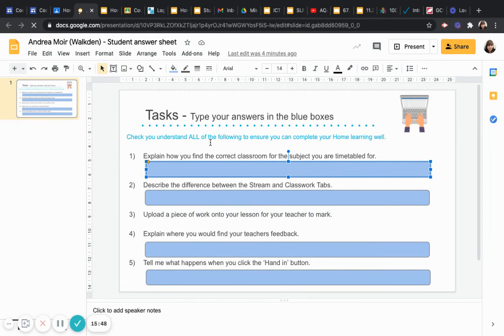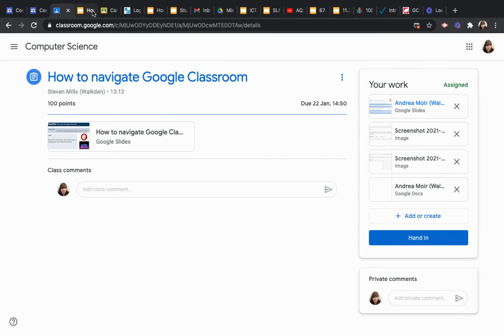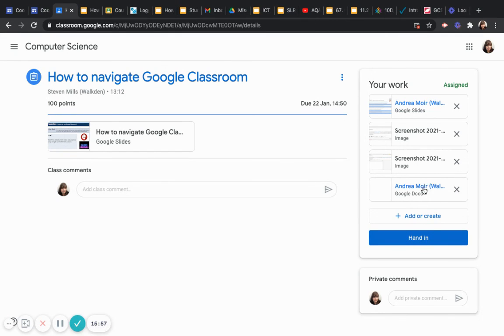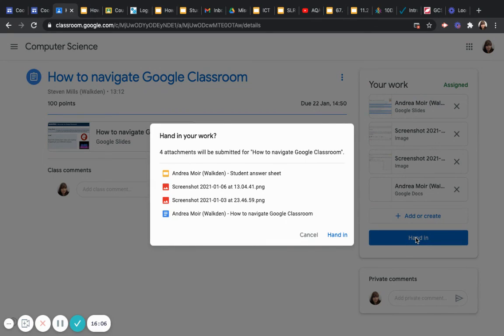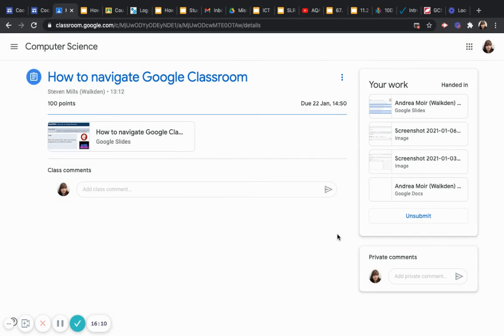So if you do find that you're trying to edit something and it's not allowing you to, it's likely that you've submitted or handed in the lesson, and you just need to go and unsubmit. Don't forget, once you have completed your amendment or your update, just click the Hand In button again, just so that your teacher knows that you've finished with all of that work.